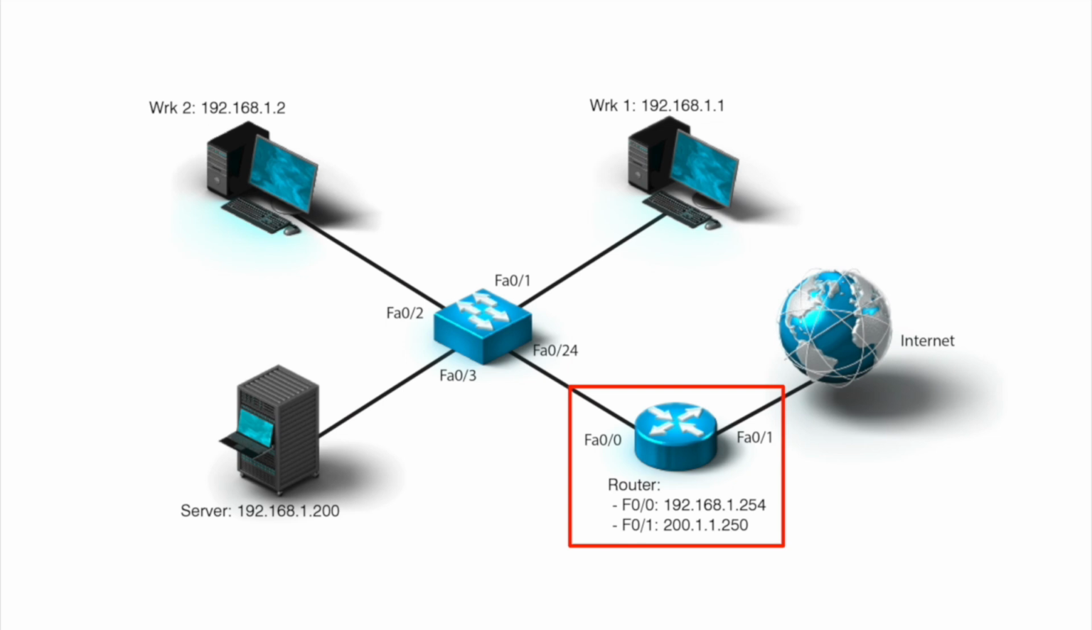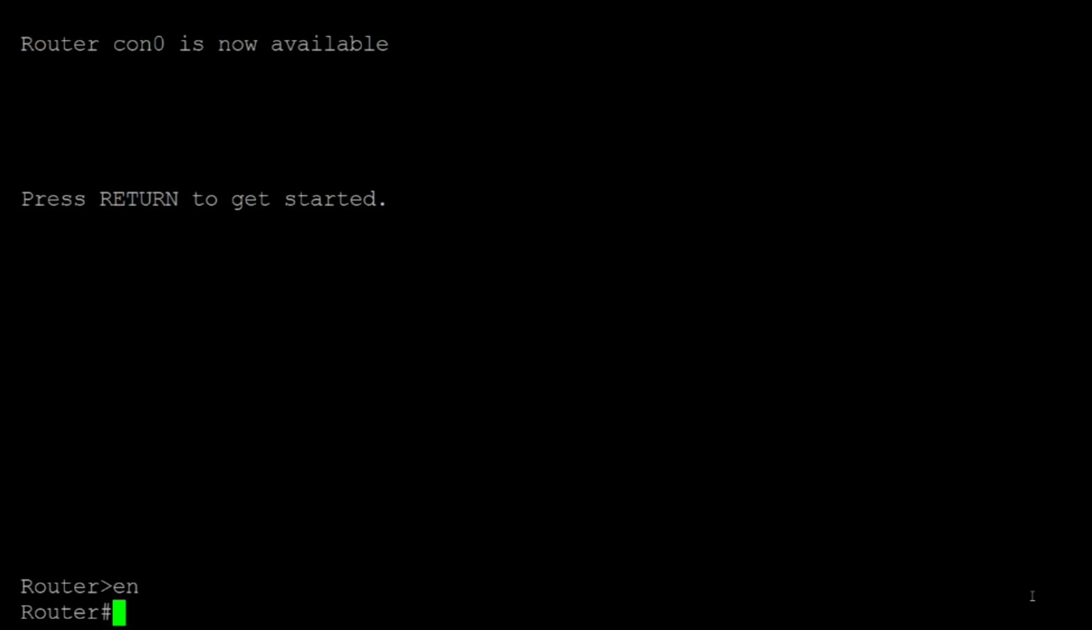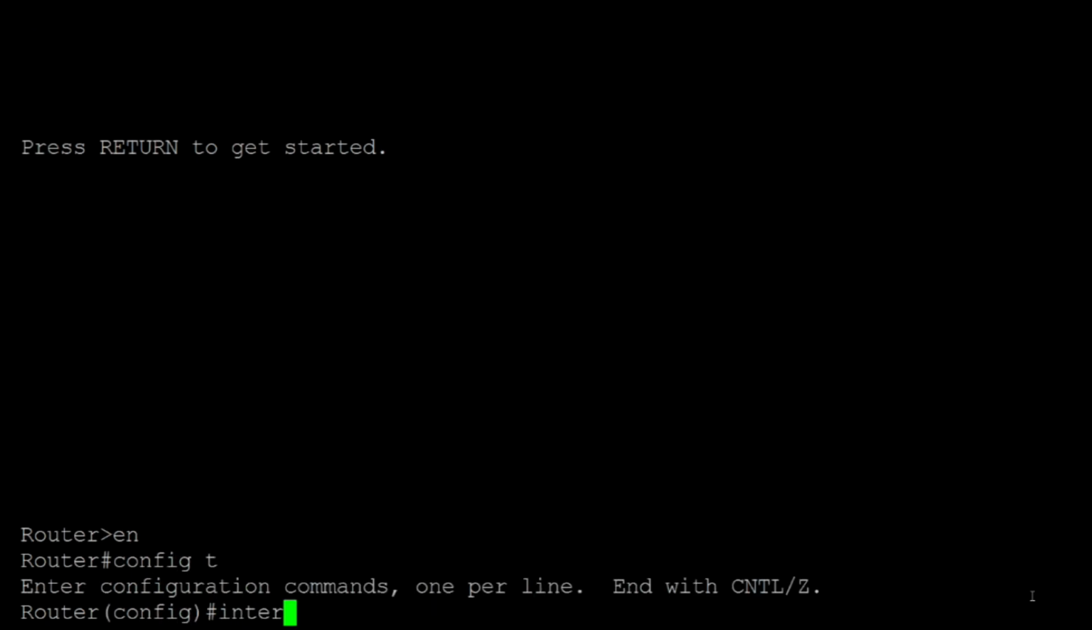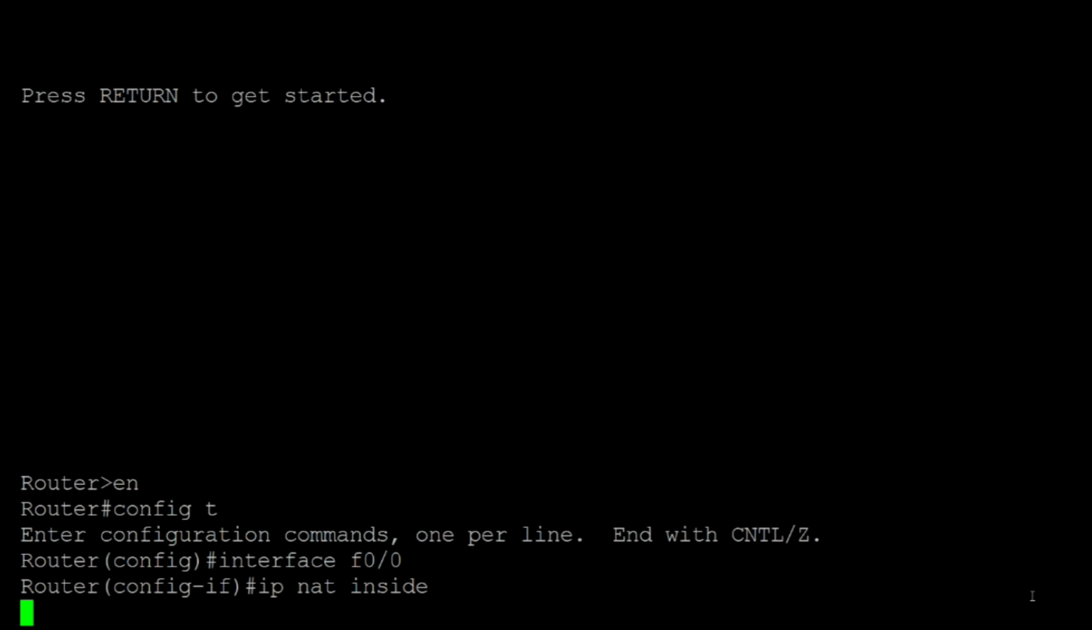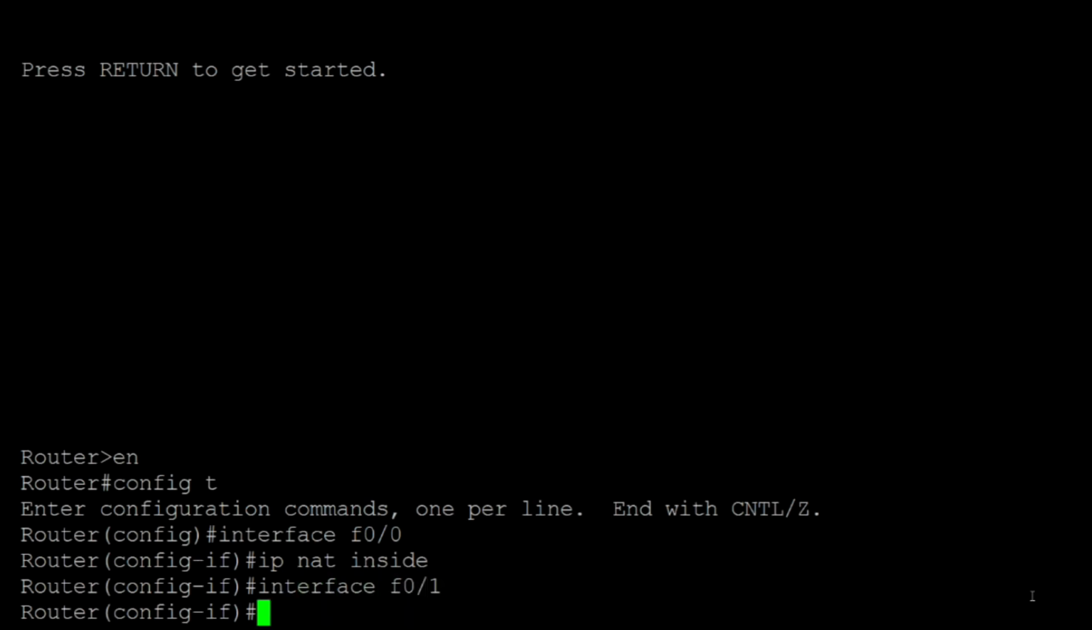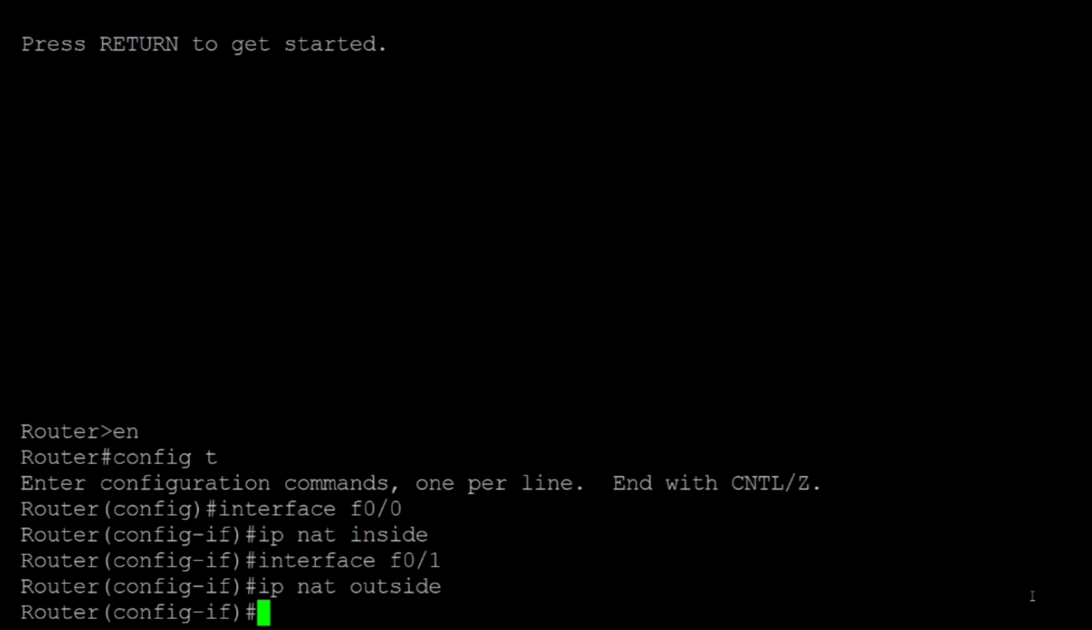Let's look at the router config. On the router, we'll do a full NAT config. We'll start by entering config t. Then we go to the inside interface by entering interface f0/0. Next, we'll designate it as NAT inside by entering ip nat inside. Once it comes back, we go to the outside interface by entering interface f0/1. Then type ip nat outside to designate it as outside.